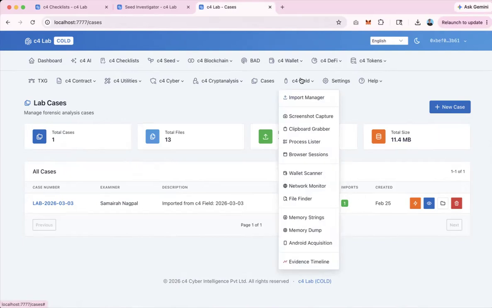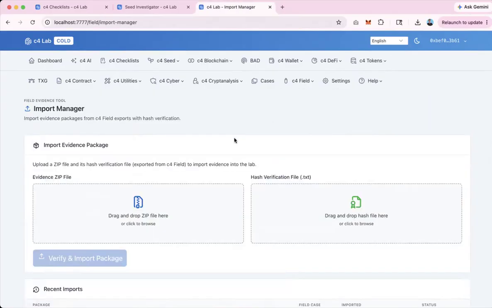Now, once you have this tool with you, then you can import that output from the pen drive. It creates a zip file, and it also creates a hash file which authenticates the zip file. You just need to drag and drop them here. It'll import all the evidence in, and you can create a new case, and then you can start collecting more evidence relating to that case.